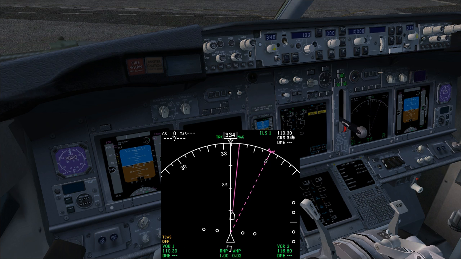We have the frequency of the ILS, the course of the ILS, and the DME distance to the ILS displayed here, in case we have a valid ILS frequency loaded inside the airplane.